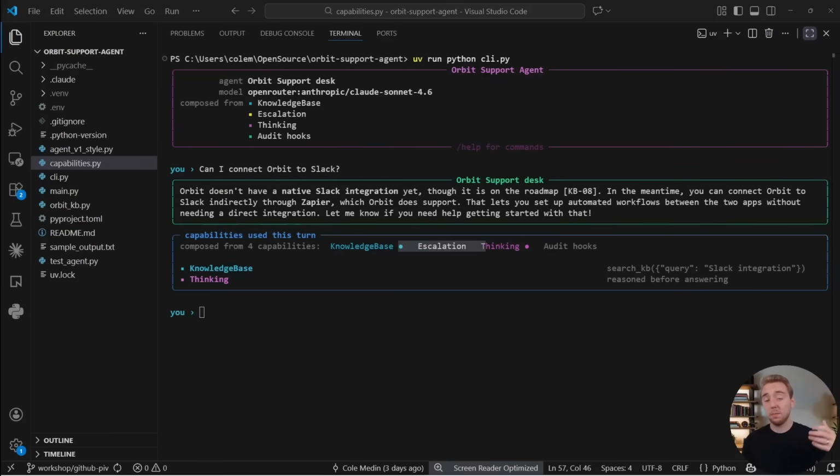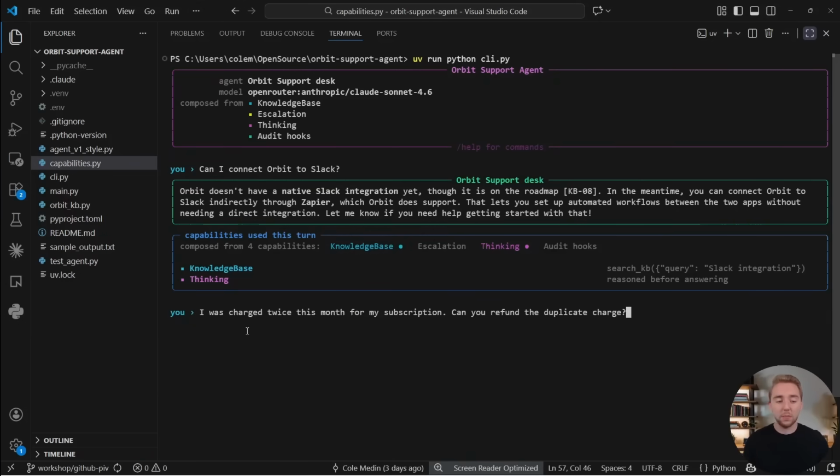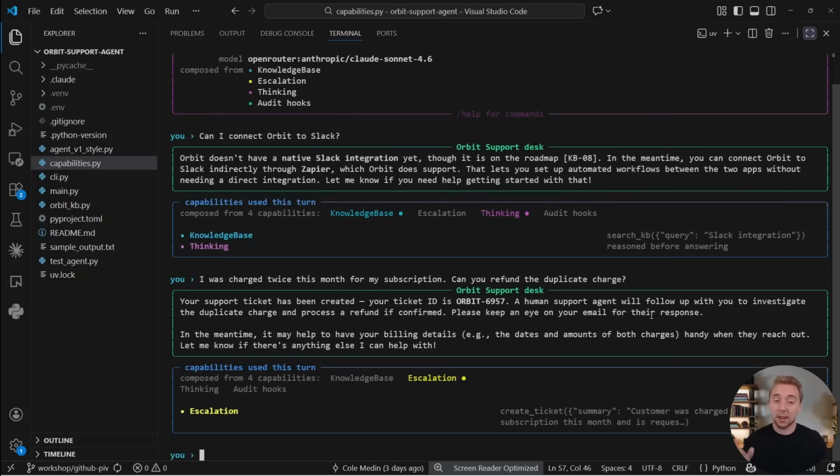But let's say someone comes to the customer support bot where they actually have a concern that needs to be escalated to a human. Like, I was charged twice this month for my subscription. Can you refund the duplicate charge? I mean, I hope your platform doesn't do that, but just an example here where we need to leverage the escalation capability. And so now we are going to load it. There we go. We've loaded the escalation.